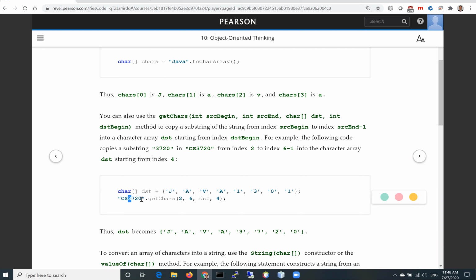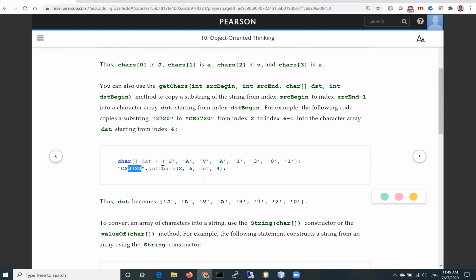And the end, this is 6, ends with actually 5. So this is 3720. And you're gonna put this into this destination. Destination is right here, into this location at index 4. 0, 1, 2, 3, 4. It's right here. So it replaced these 4 characters using these 4 characters, 3720. So that is getChars.